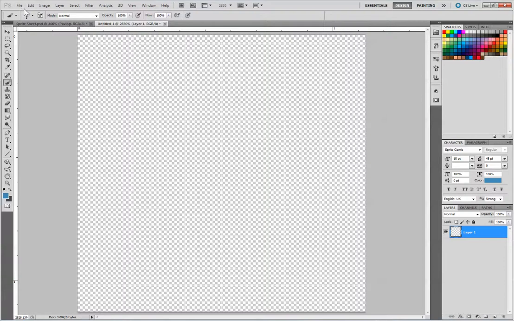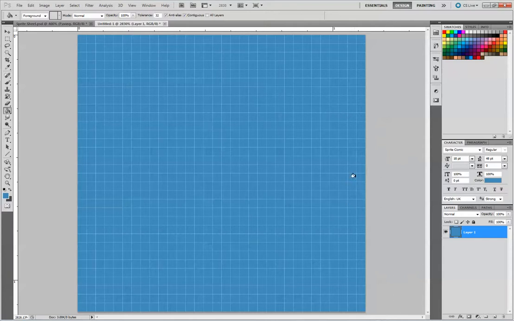Okay, so we can fill our layer. I mean, we can just pick the bucket tool, just slam it down, and there we go. So again, probably looking a little bit like the ocean I want to avoid, but that's okay.